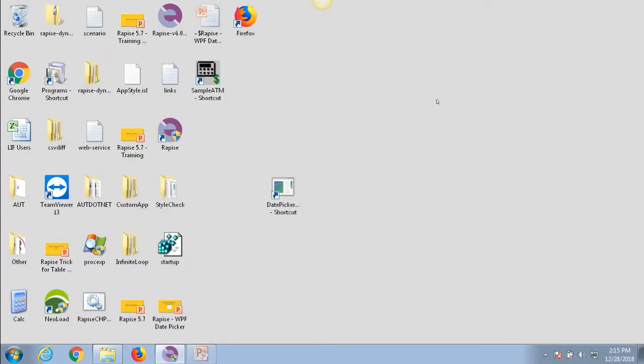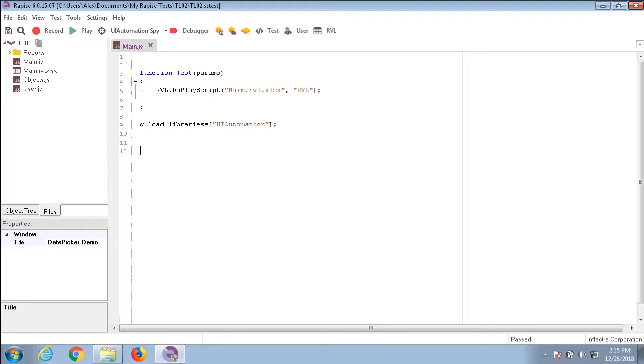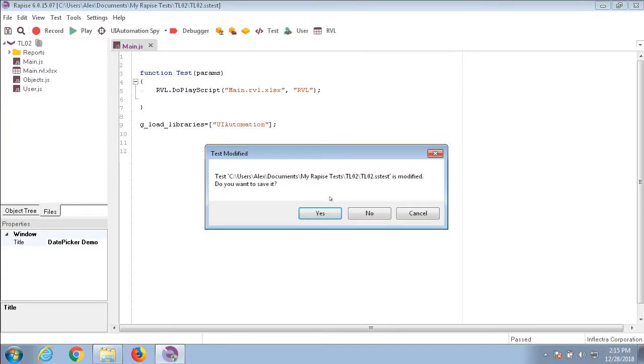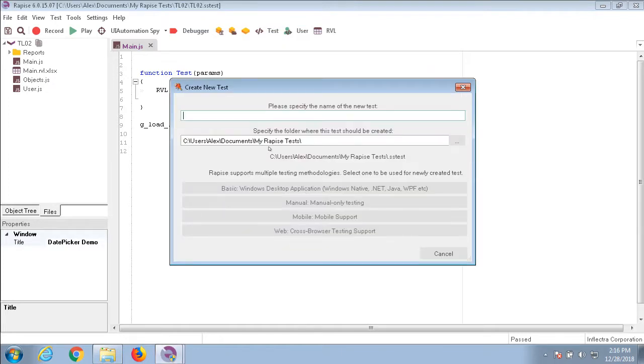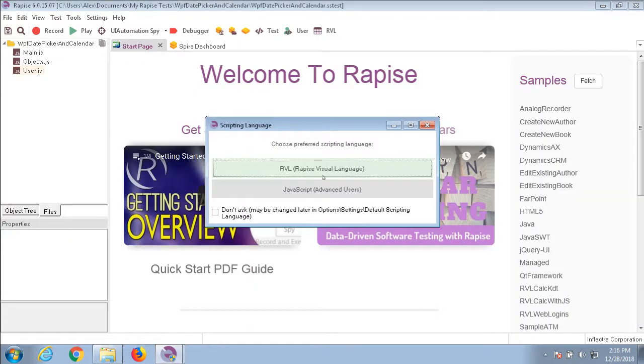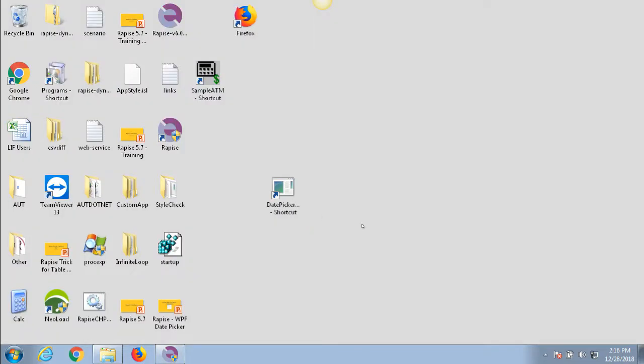So let's start. We have new Rapise creating a new test. For those of you who are familiar with Rapise 5, this is a beta version of Rapise 6. And I think you will soon see the similar interface. Okay, I'm creating a new test, WPF DatePicker and Calendar. It's an empty application, empty test.